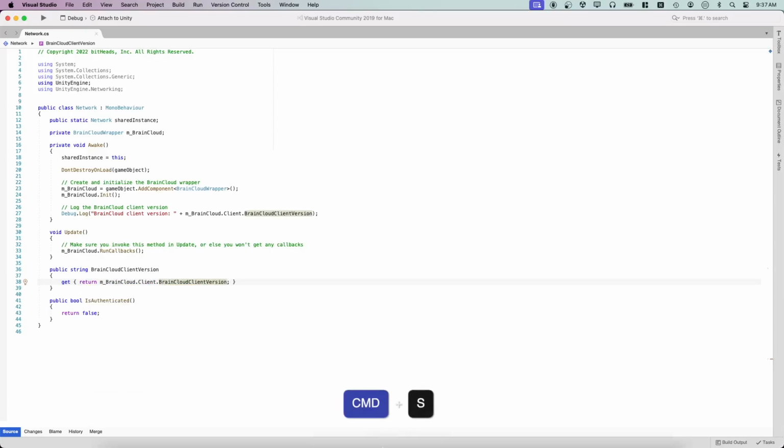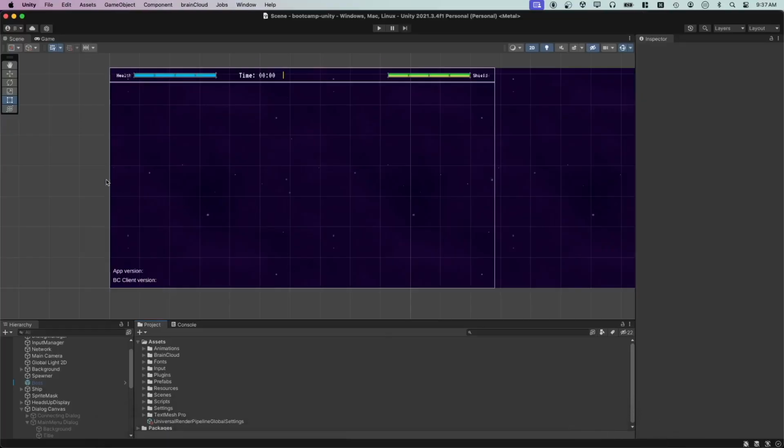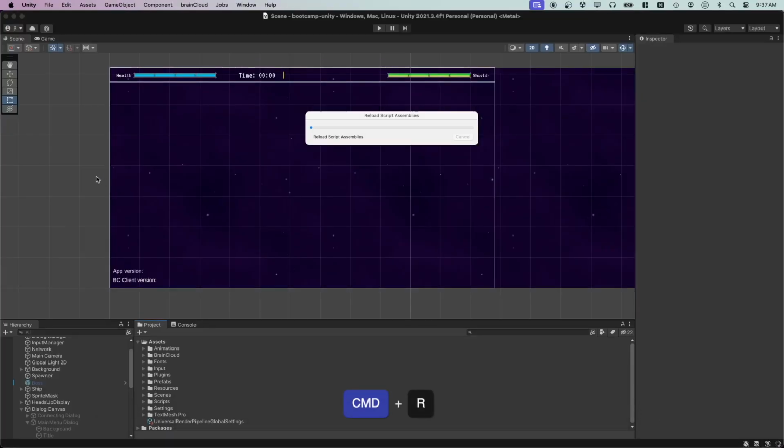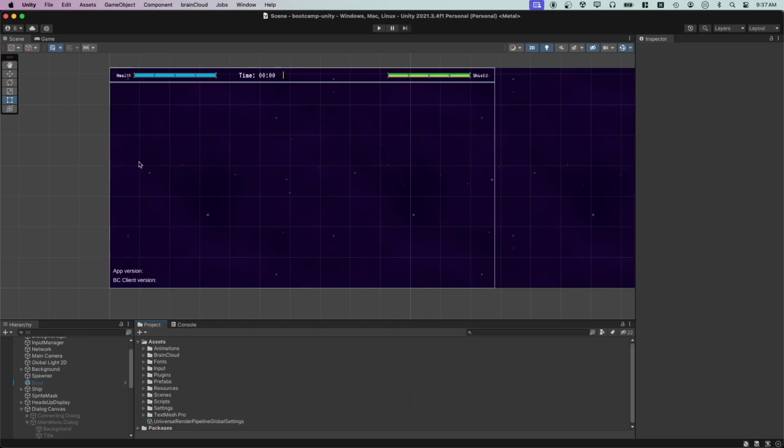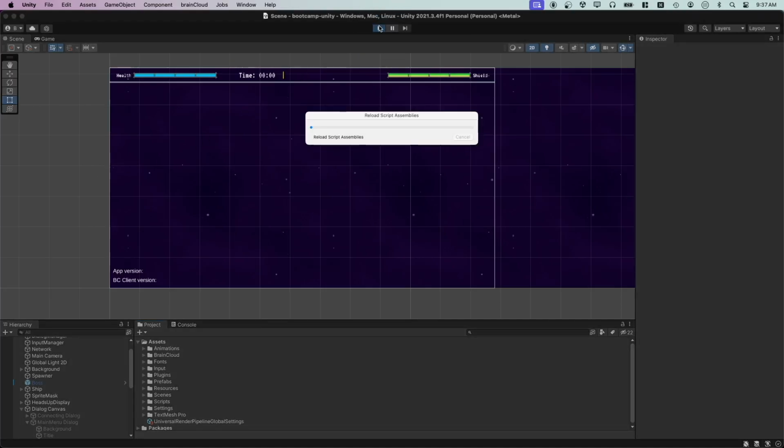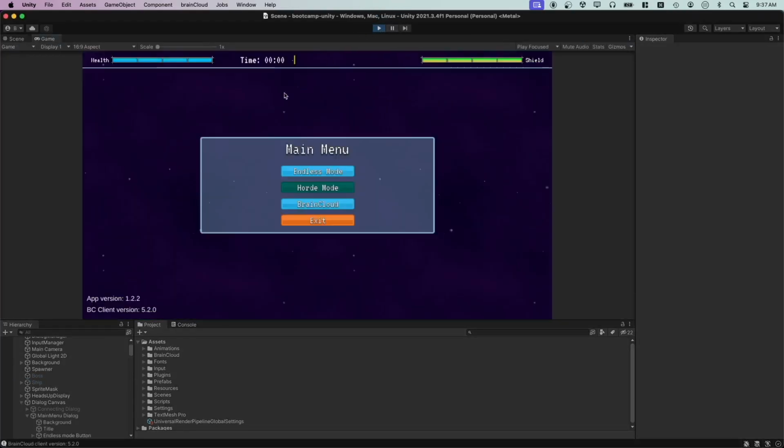Save the file and then navigate into Unity. In Unity, if you have auto refresh disabled like I do, you'll need to perform a manual refresh. Run the game. Notice that the brainCloud version is displayed. That means that the brainCloud wrapper is initialized and ready to make brainCloud requests.